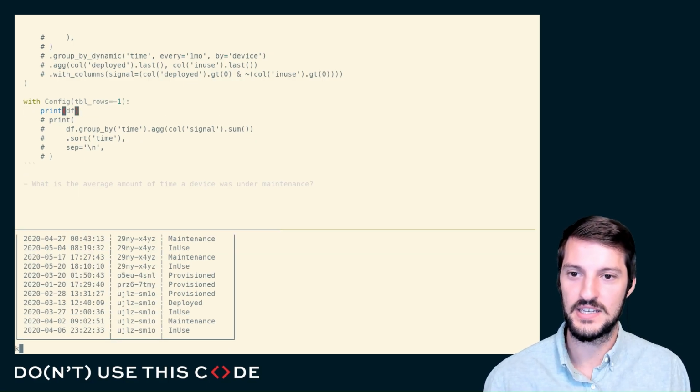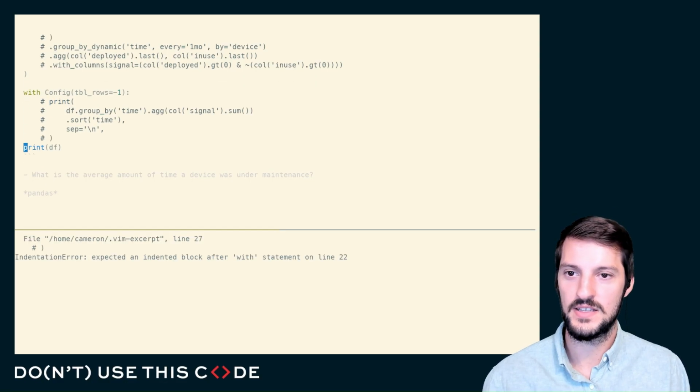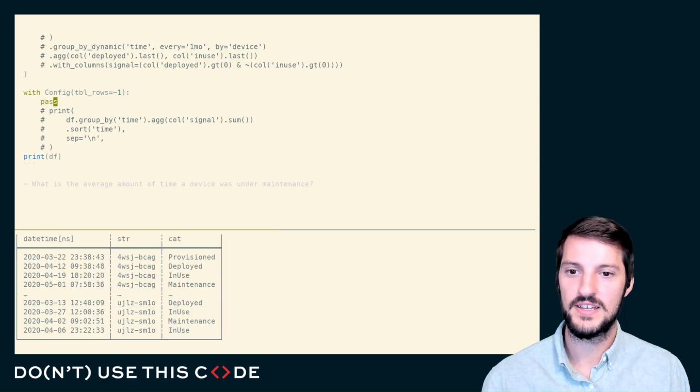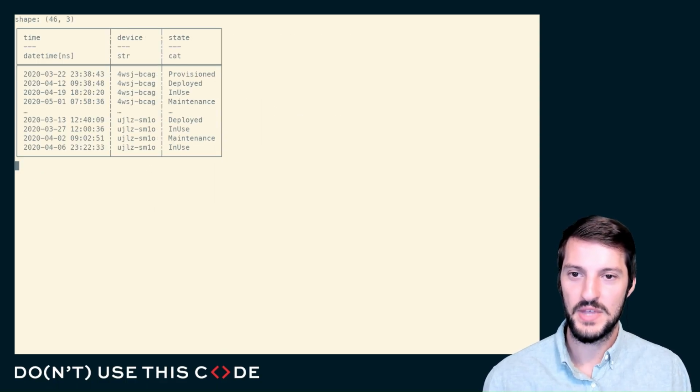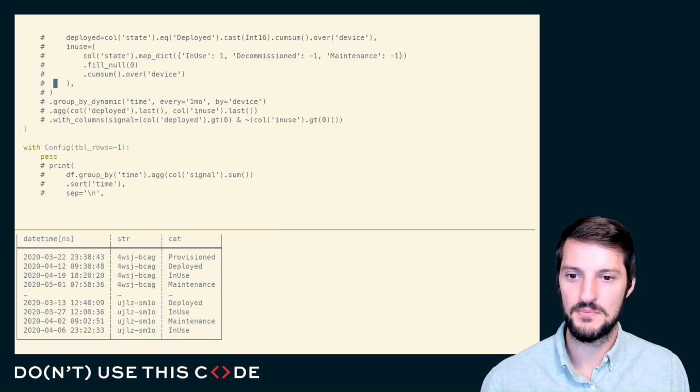Excellent. And I will move this outside of my config. And we just need to pass. Okay, so now that we have our columns here, we can see our data is much the same.